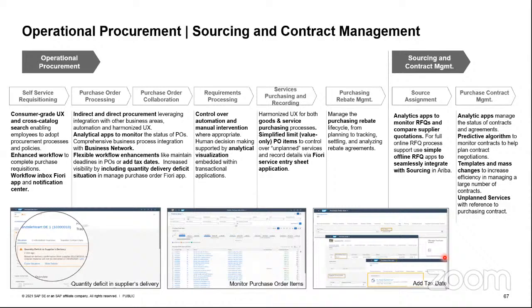Otherwise, operational procurement, the broad flows are all supported in S/4HANA, starting with self-service requisitioning to purchase order processing. The broad enhancements are mentioned here, where there are analytical apps, etc. But I just want to give you coverage in terms of what is there, just so that you can evaluate it against what you currently use in ERP, for instance. Purchase order collaboration, depending on whether you use Ariba network or whatever.